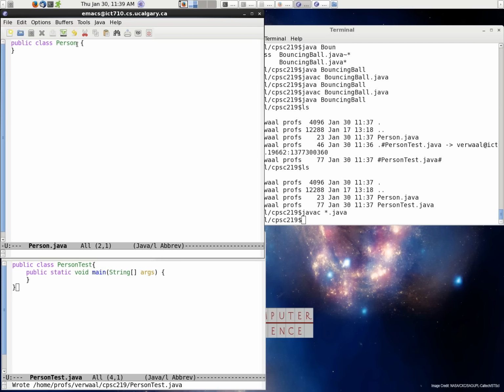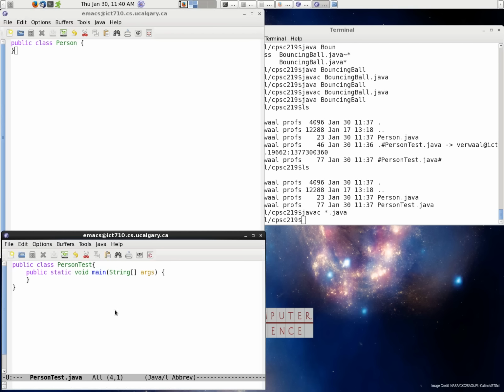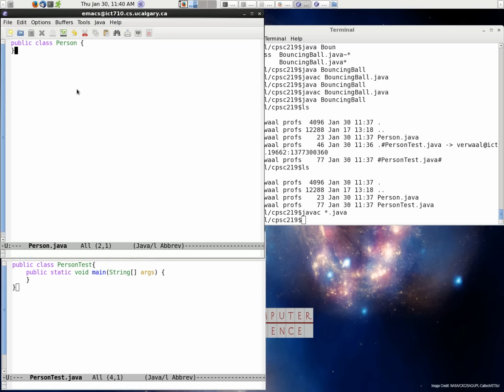So I have created two files. One is a person class, in person.java, and a separate file to do the testing. It's a good habit to get into, to have a class which is just a type. The person is just a type, and there is no actual main method in there that is runnable. So it's just a type, it's not a program that you run.